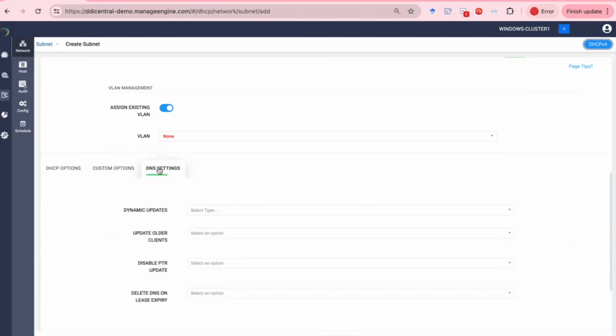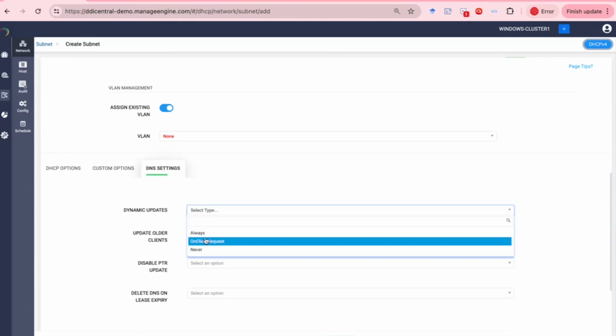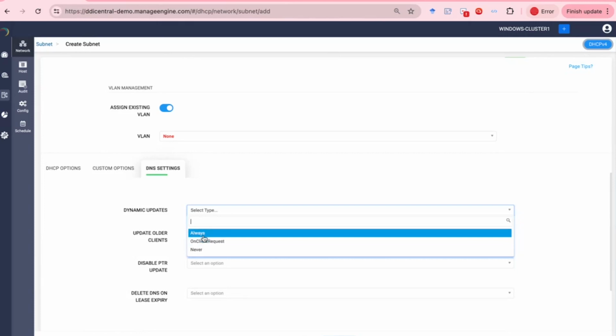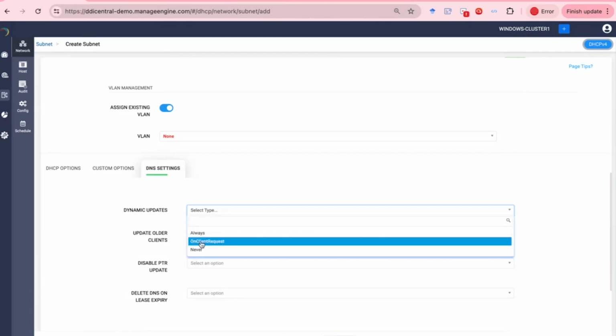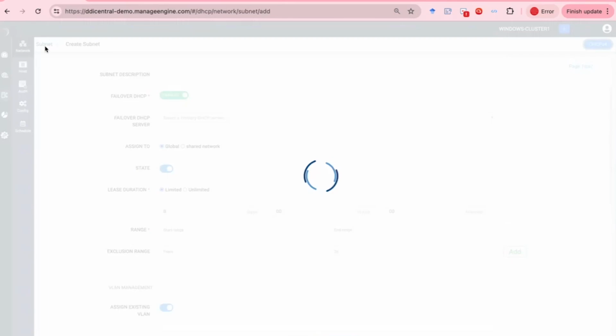And if you've enabled DDNS settings under this particular subnet, you can customize the dynamic updates. You can choose if you'd like to always dynamically update the DNS records under this subnet, update on a client request, or skip this. You can have all these options configured. So this basically customizes the DDNS responses. You can enable them if you'd like, and then you can save the configurations.